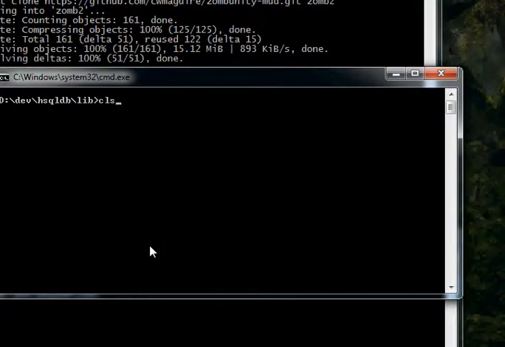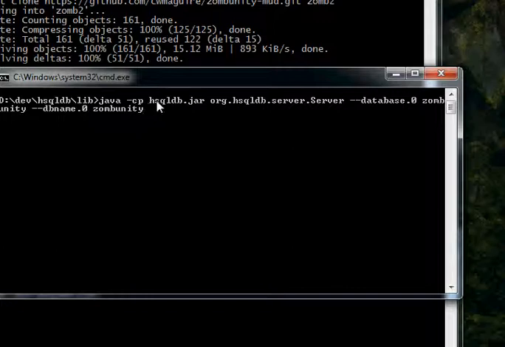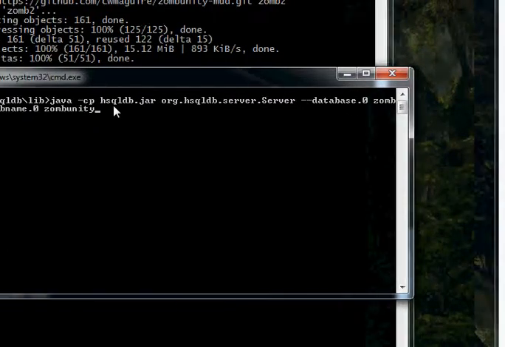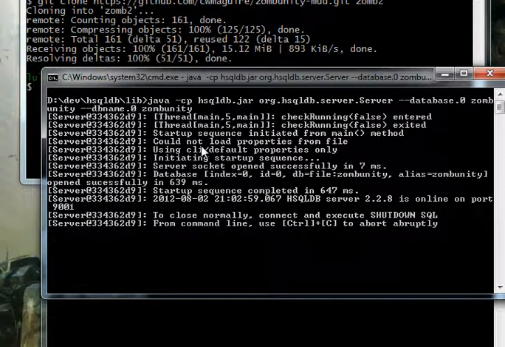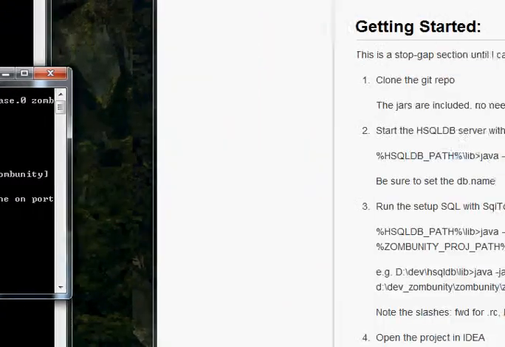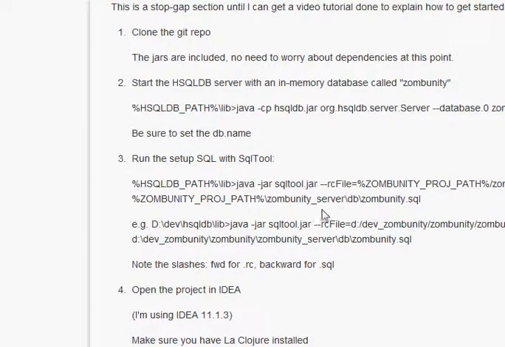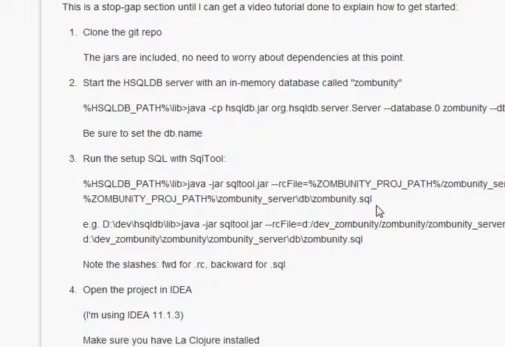So let's do that. Class path to the jar, and then run the server class, database Zombunity, alias Zombunity. The alias is important to get other programs to be able to access this, or to be able to access it yourself, I think. So we'll run that. And so that's running. And then we need to set up the tables and stuff that we need so far.